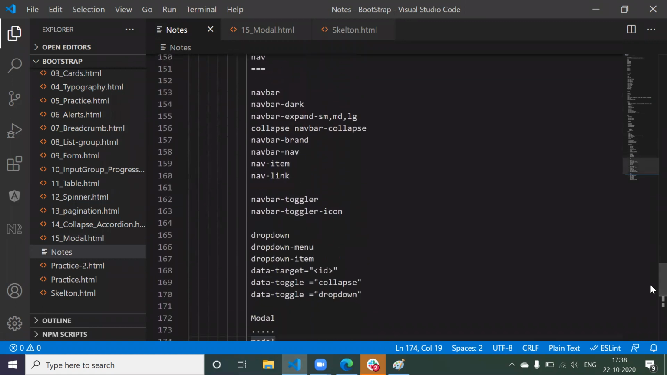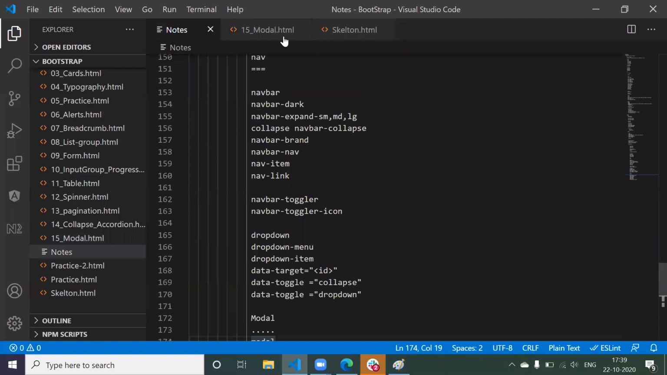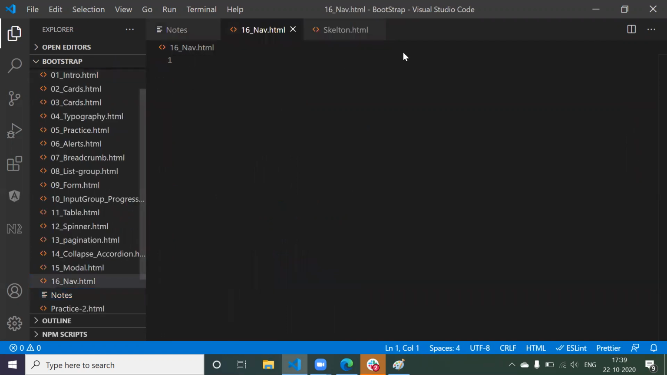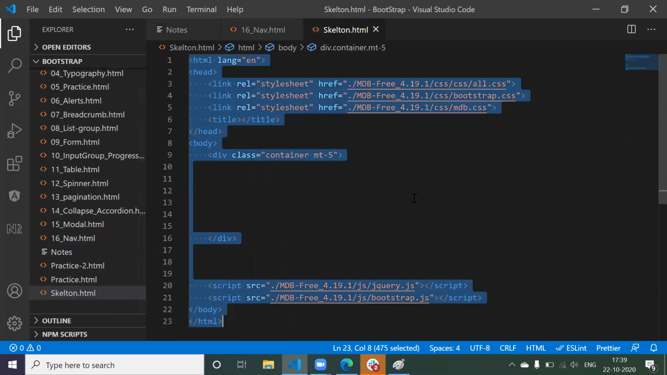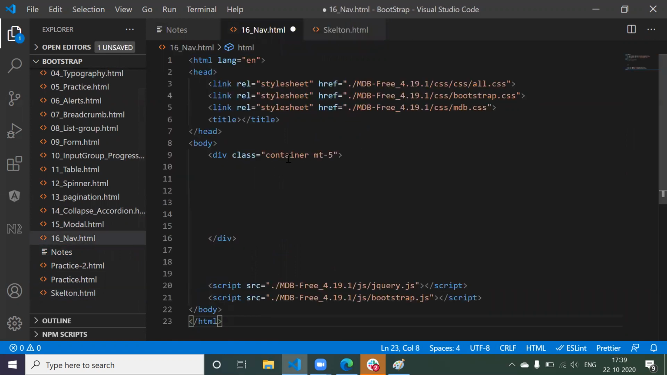Still we have a concept like navbar, right? Now let us see how we can create a navbar. Let me come to our code section and close this one. Let me create a new file like 16, bootstrap.html. That's it, guys. Now let me copy the skeleton from here, and paste it here. Okay, fine, we have pasted.